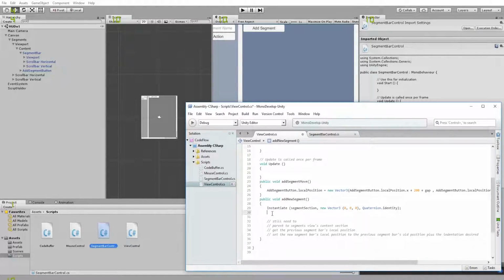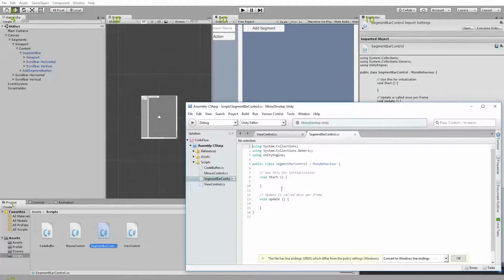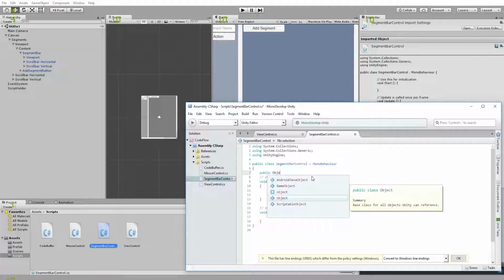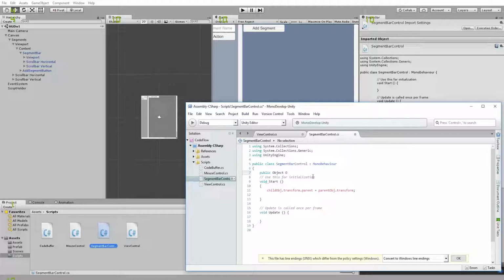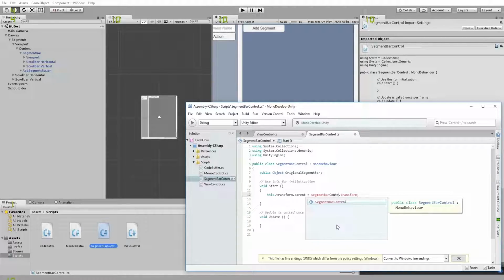So this is just going to have the instantiate, and then this is going to have in its start. So every single time you create a new object, and then obviously I'm going to have to parent that in there and then put that back in the prefab, I'm going to need to have it automatically child itself to the segment bar's parent, right? Oh, I already did that. So here we're going to have, and this is going to be called original segment bar, and then this is going to be this dot whatever its child object. So there'd be this transform parent is equal to the segment bar control.